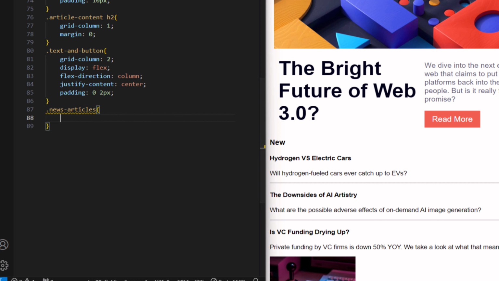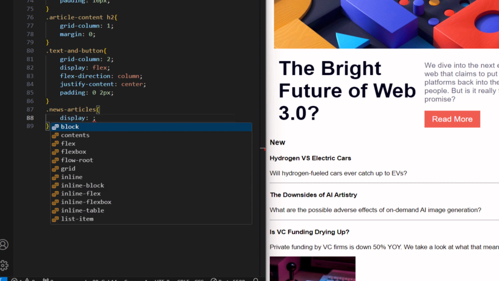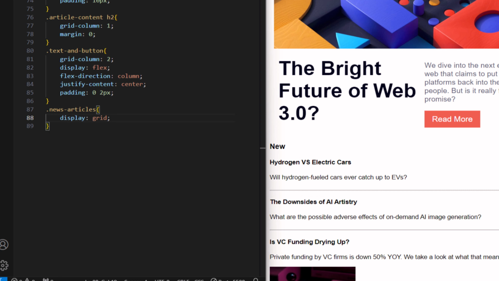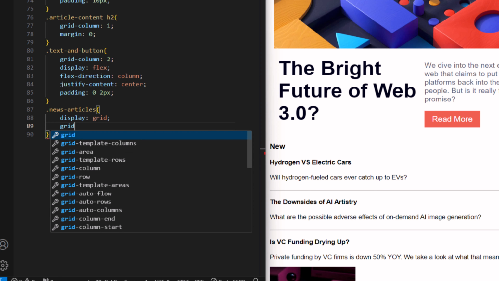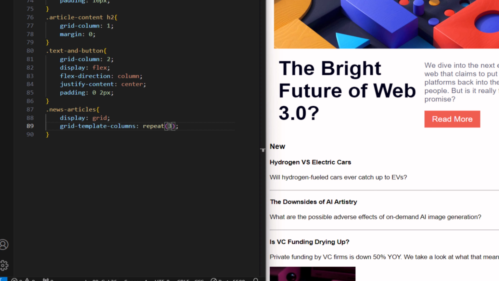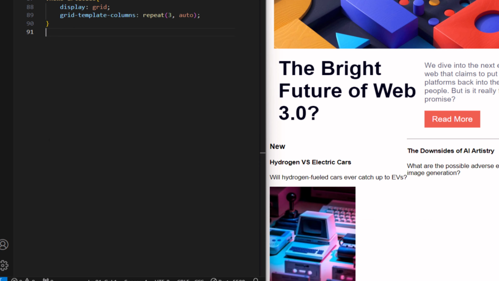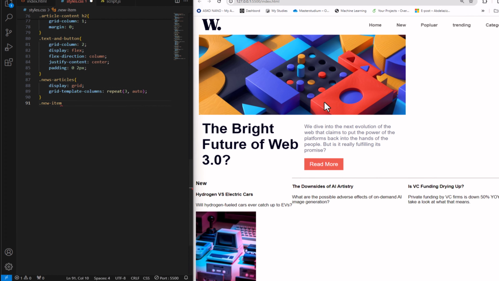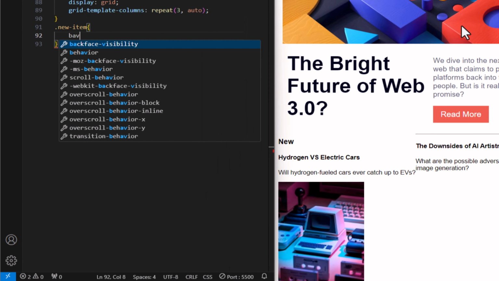And for the news article, display grid, enable a grid layout for the news section. For the grid template columns, create 3 rows that adapt to the content size, so make it repeat 3 by auto here. Now let's move to a news item, a direct child of news article, which is news item. And for that, add background.